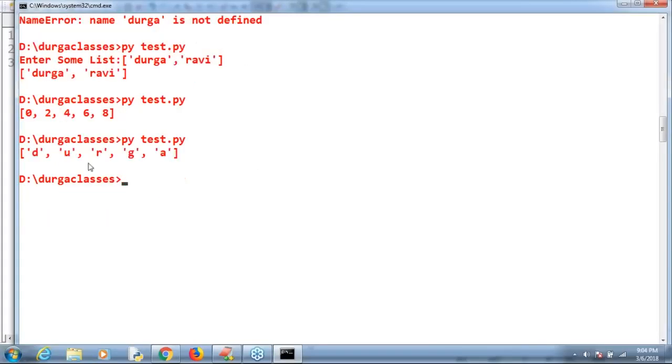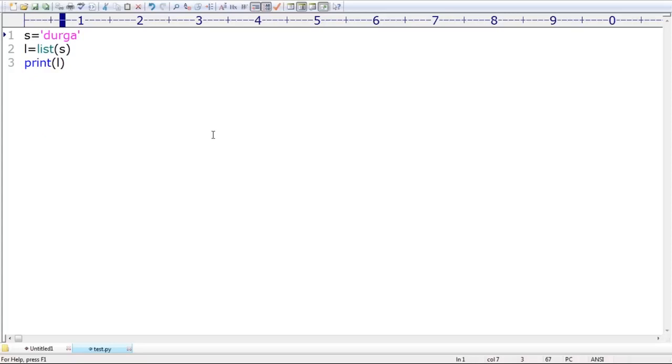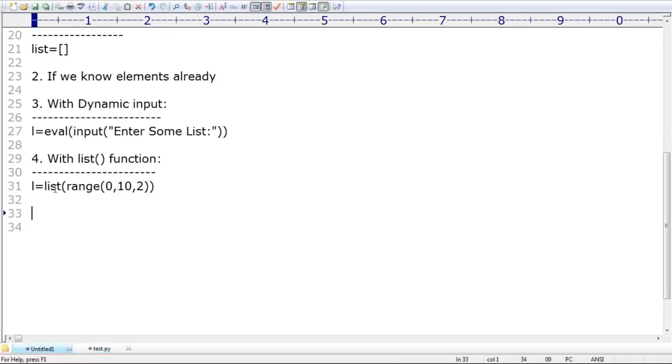Now this list contains how many elements? First object, second object, third object, fourth object, fifth object. This is clear, right? This is any sequence. Here you can pass a range, you can pass a set, you can pass any sequence to the list function.